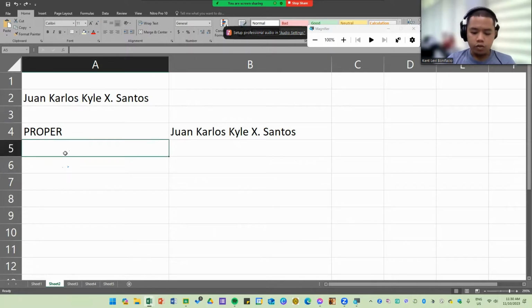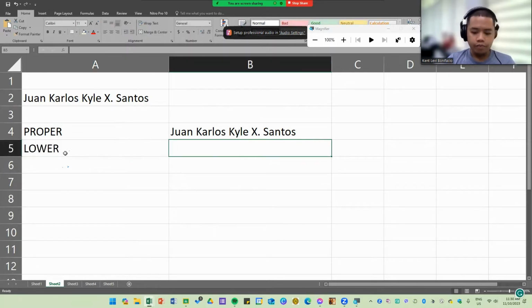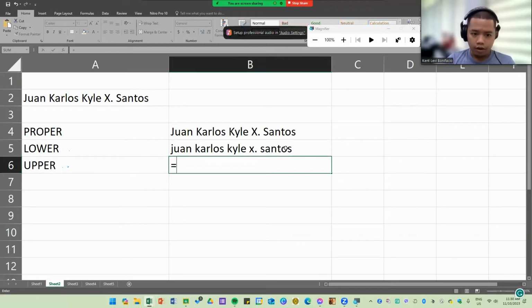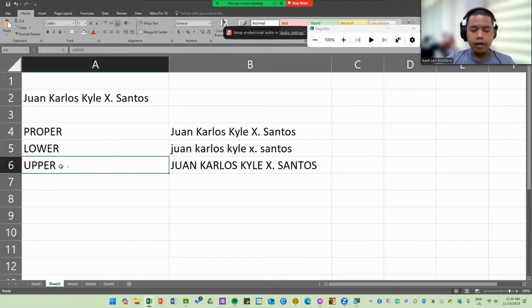Okay. Next will be LOWER. Okay? The LOWER function makes the text in its parameter all lowercase. Okay? UPPER, I think this is basic already. Understood, it will convert all the text to uppercase. Okay, that's PROPER, LOWER, then UPPER.